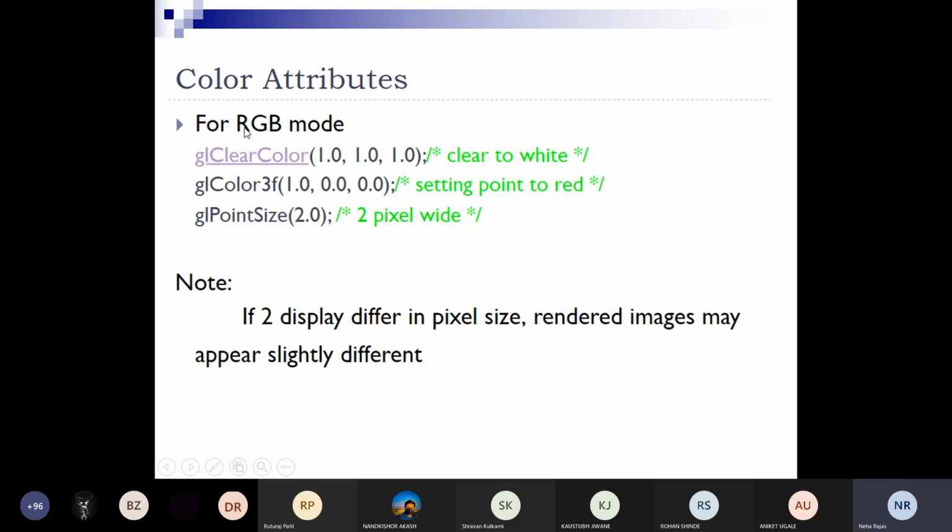So what is RGB? R means red, G means green, and B means blue. So if you want to color white, you have to give it as 1 1 1. What is this? This is RGB. If you want to print any red color point, you have to just give 1.0 for the first parameter, so it will print the whole image as a red one.